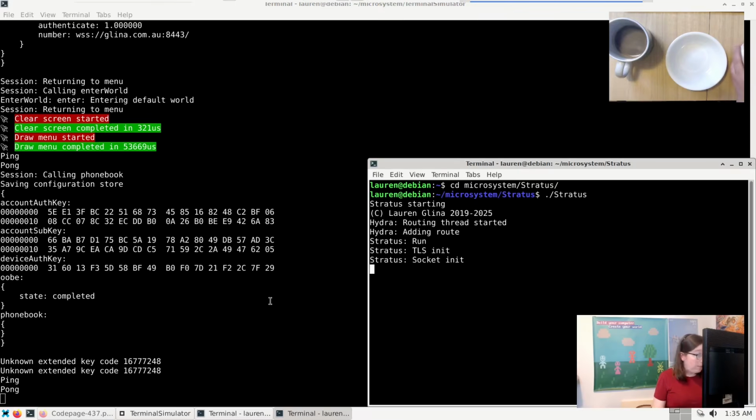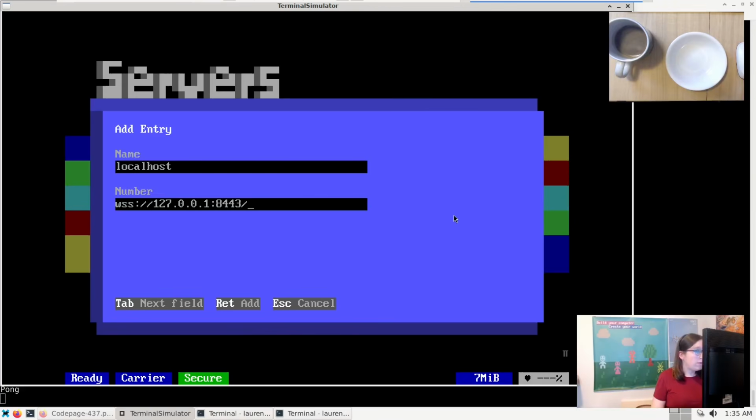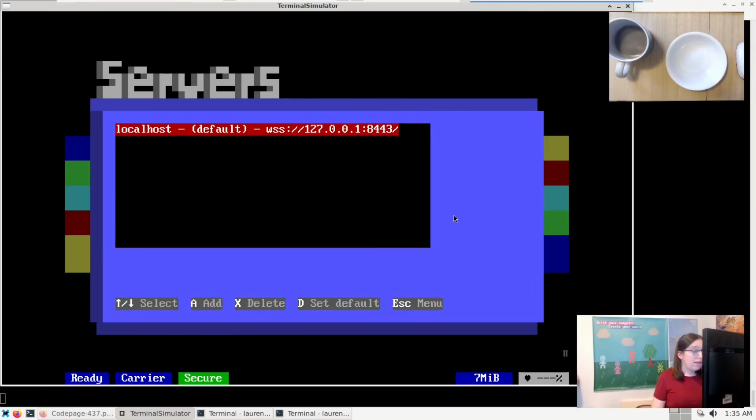Get Stratus up and running. Go back into Terminal Simulator, 127.0.0.1:8443, and that's added.